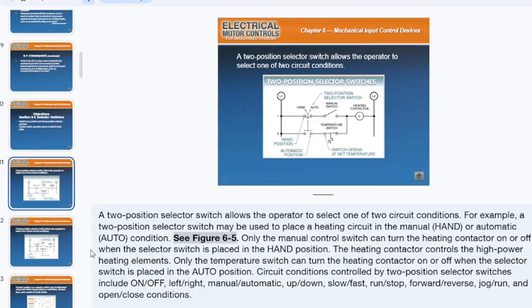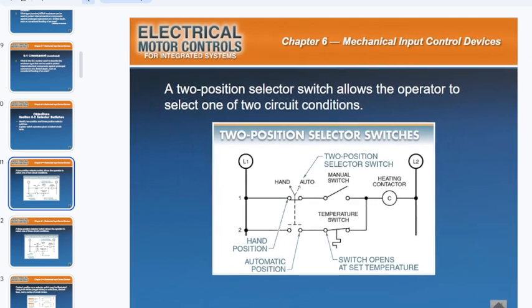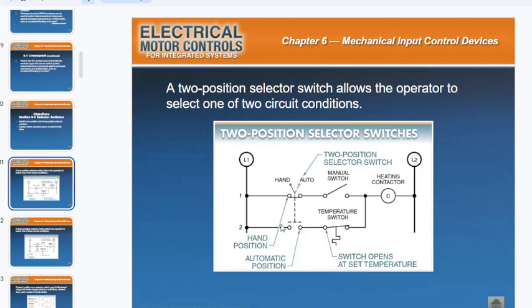There's two types of selector switches that we have. We have the 2-position selector switch, which allows you to have 2 functions. It gives you 2 positions to select from. Basically, if you look at the circuit here, what it's providing you is 2 circuits.